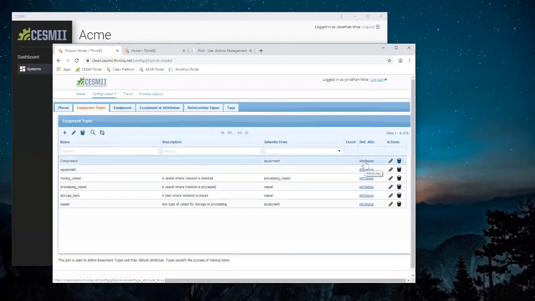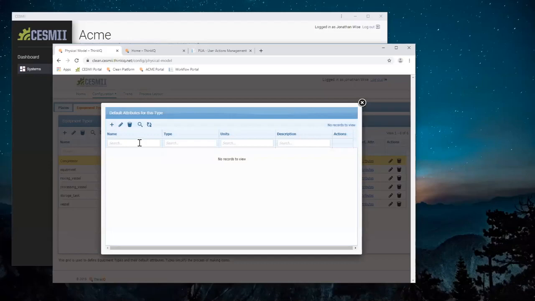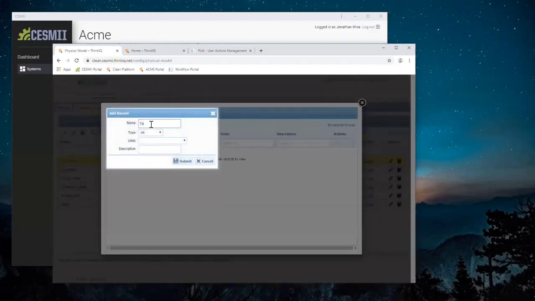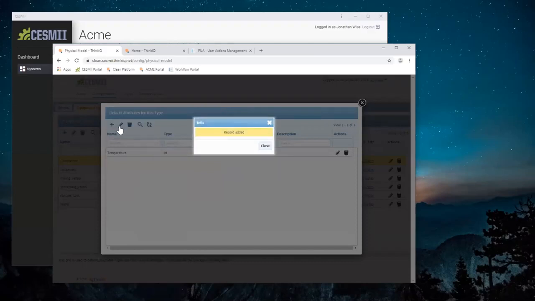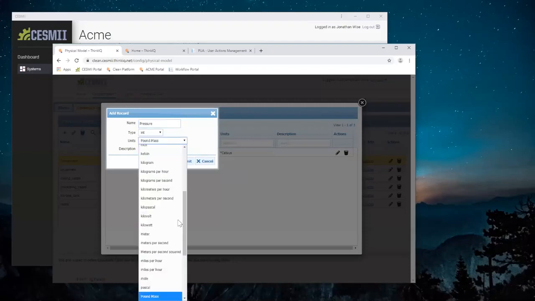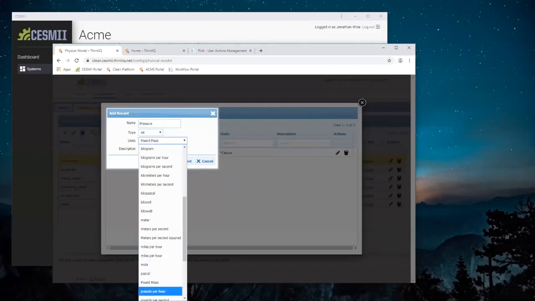So I'm going to define some of those attributes that are common now. There will be cases where I have a specific compressor that has unique properties. That's supported, but thinking in the abstract, this is the right place to start. So I'm going to have temperature in degrees Celsius, and I'm going to have pressure in pounds per square inch.